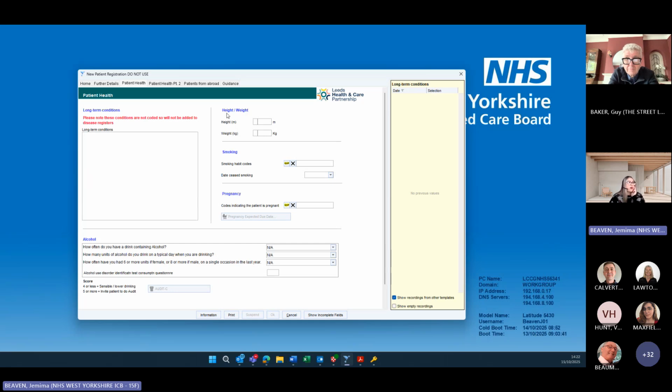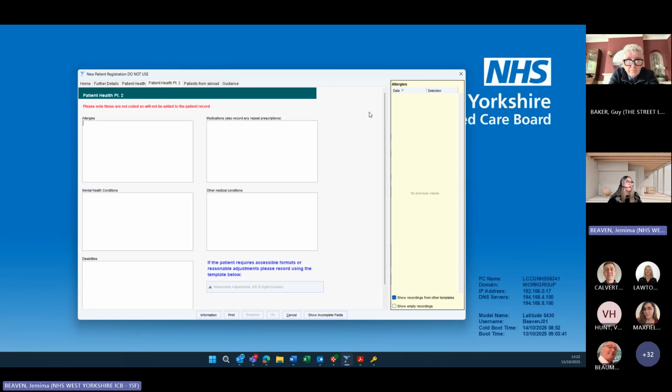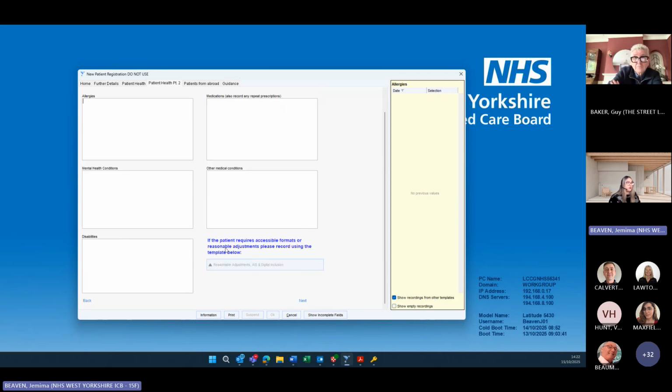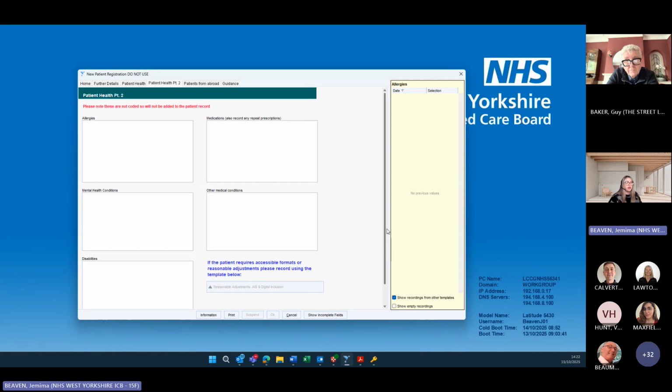A bit more information about height, weight, smoking. You can record pregnancies and pregnancy expected due dates. And then we've got the audit C calculator and how often the patients are drinking alcohol. All relevant information for the new patient health check. Again, these are non-coded. This is just to give the person doing the new patient check more information, things to look out for, such as allergies, mental health conditions, disabilities. And next to disabilities, we also have a link to the reasonable adjustment template in case the patient needs any adjustments making.